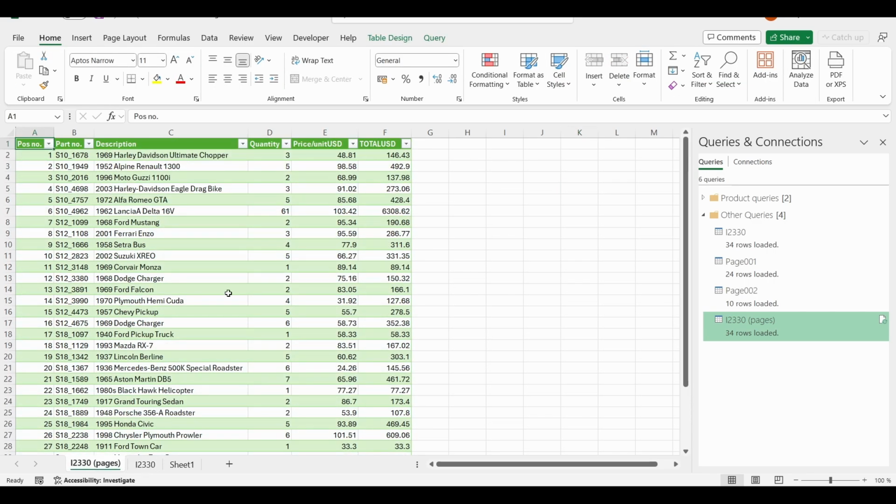So we extracted the data that I needed in 2 ways, by choosing the tables and by choosing the pages. With that being done, the tutorial has come to an end.